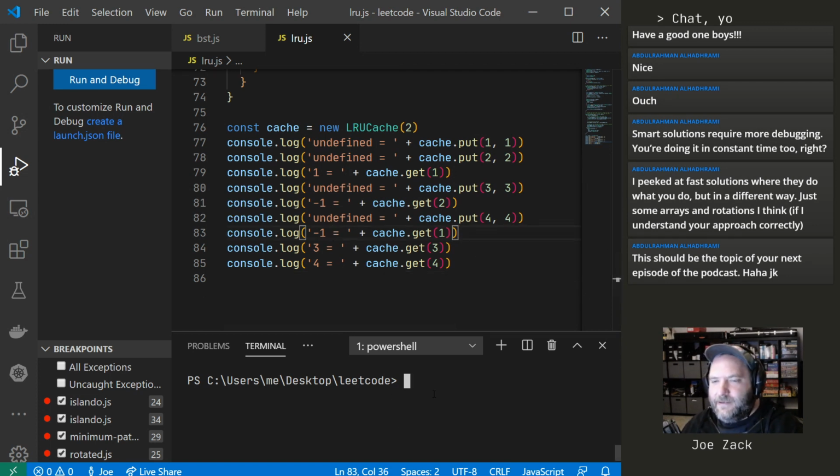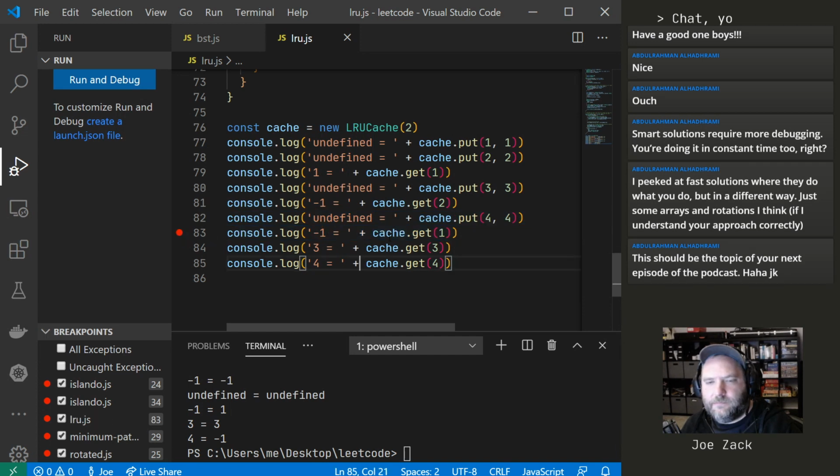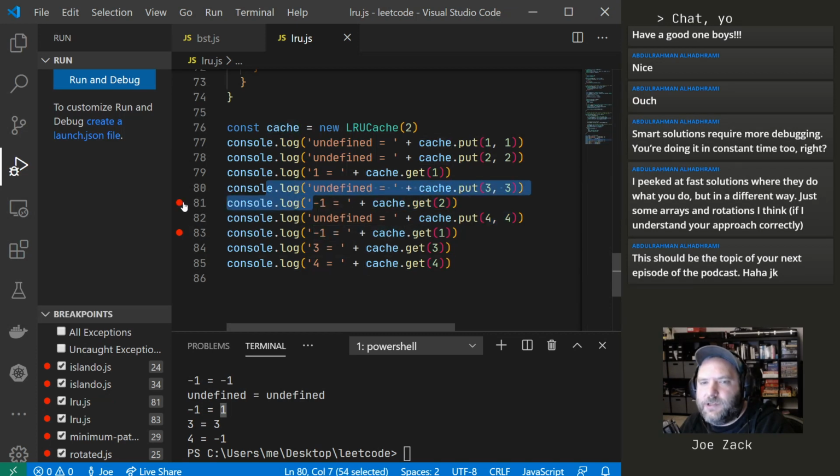All right, so just to run these guys again. This one is the one that is incorrect. Why is it incorrect? Because I've only got a capacity of 2, and we put a 4 and we got the 2, so 2 and 4 should be my only items in the list. Oh, but this was -1, so it's even more confusing. 3 and 4. So I'm guessing this extra bump messed things up, so I'm going to check here too.